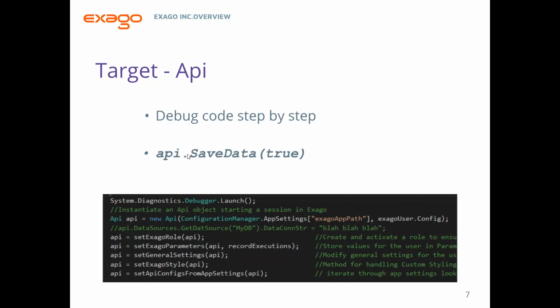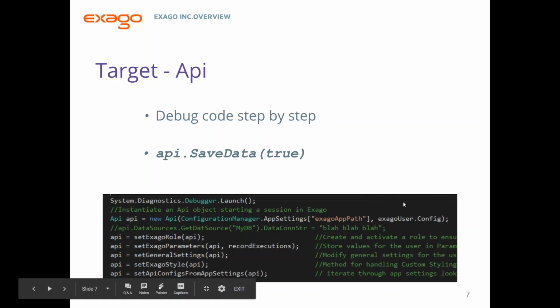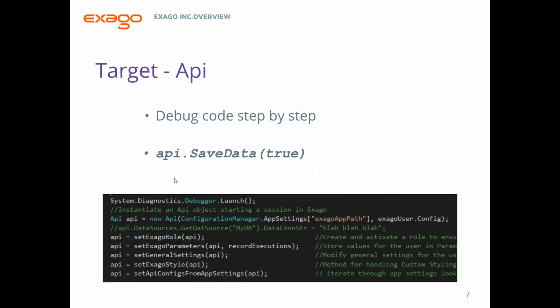The other thing we could do is at the end of our code, we can use this method, api.saveData(true), and this is a method that will tell Exago to take the effective configuration file, that is, the config file that we loaded up as we started our session, plus all the API changes we made, and save that file as an XML file.